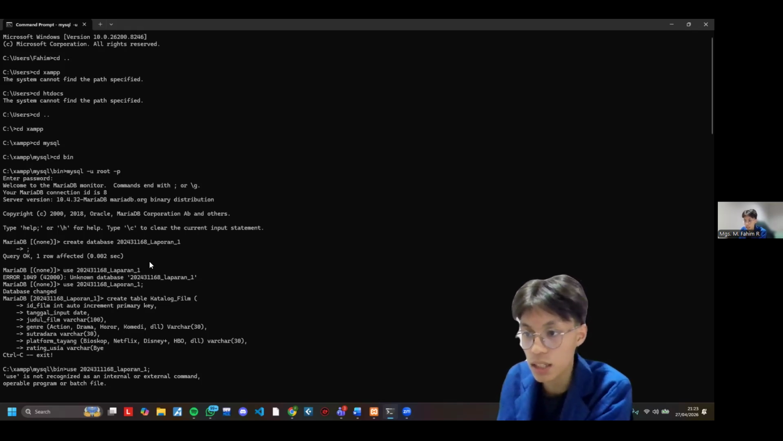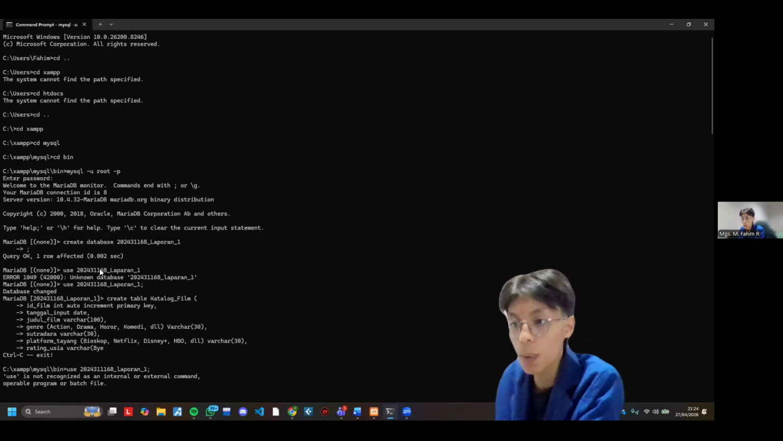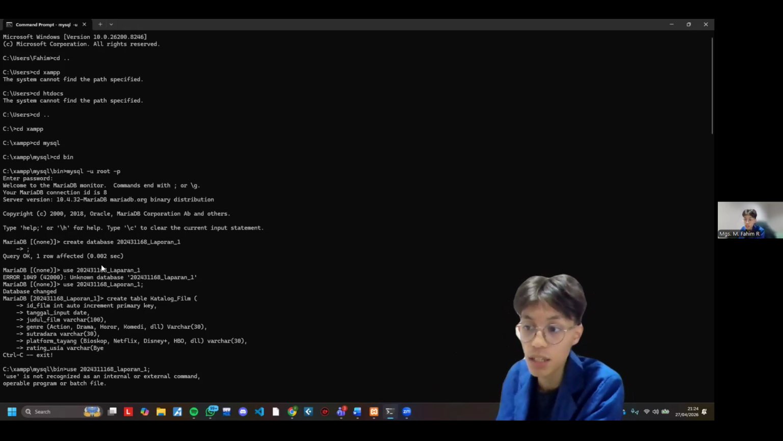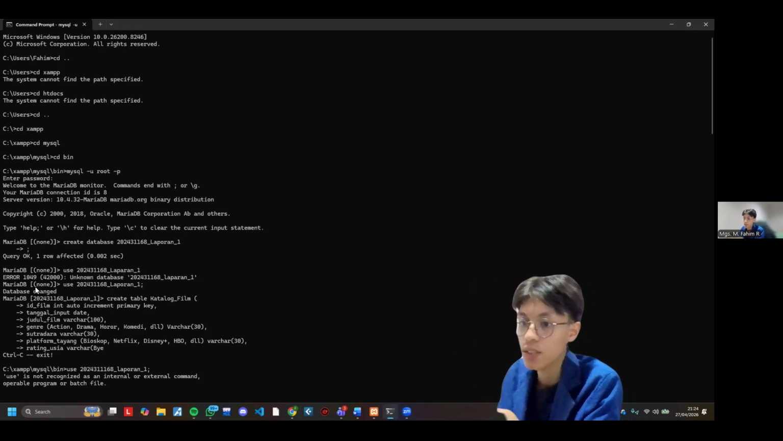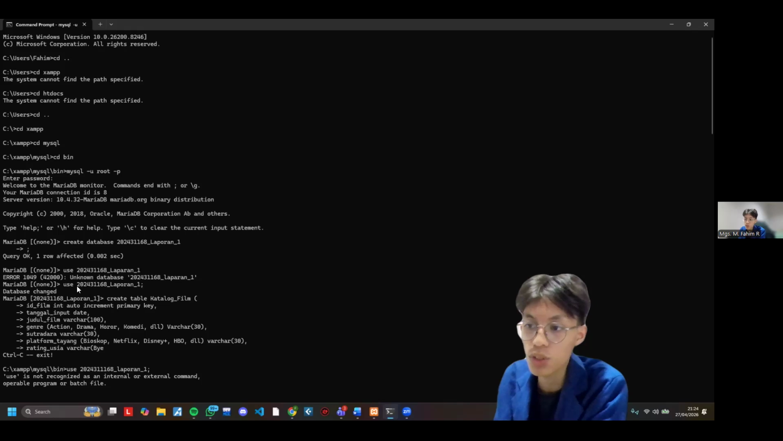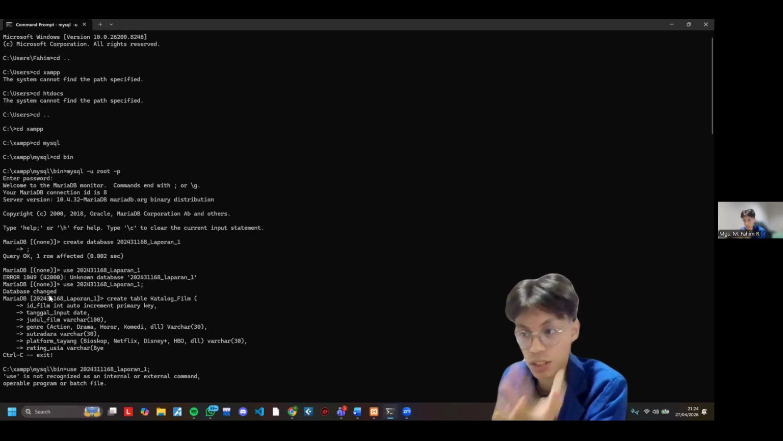Next, we need to use the database because we have only created it, not used it. After we have created it, we need to use the database, but this has a typo. It must be laporan, but I typed laparan. So we need to type it again, using the function use and the database name, and it says Database changed.